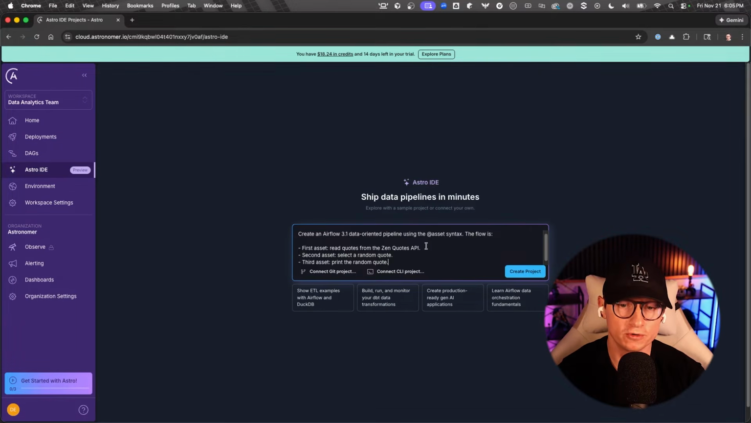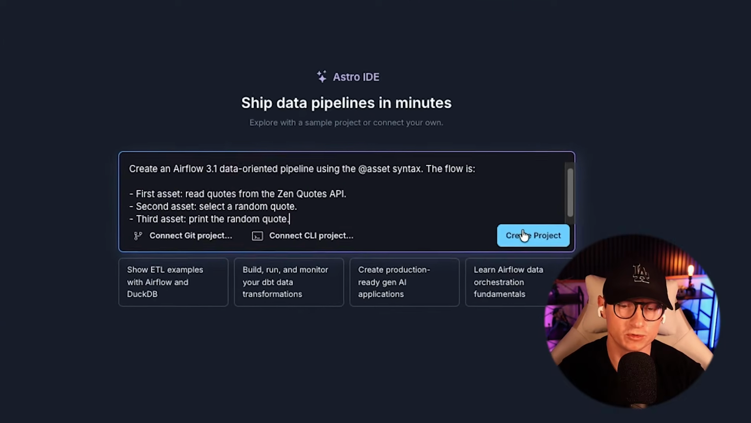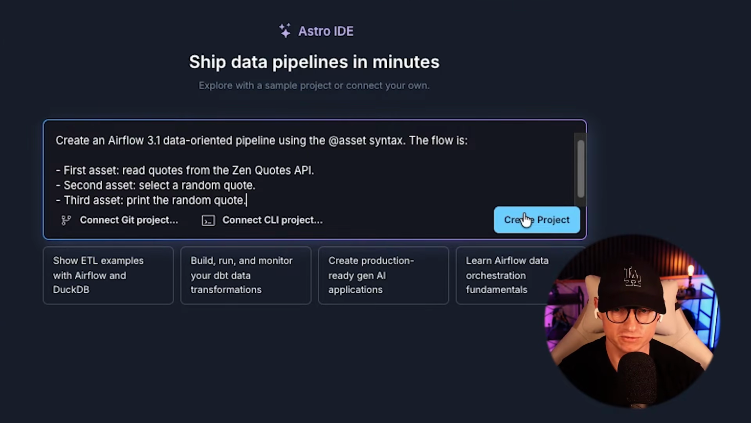Here we enter our prompt, which will use the asset decorator, so a modern Airflow feature. Our prompt says, create an Airflow 3.1 data-oriented pipeline using the asset syntax. The flow is, first asset, read quotes from the ZenQuotes API. Second asset, select a random quote. Third asset, print the random quote.